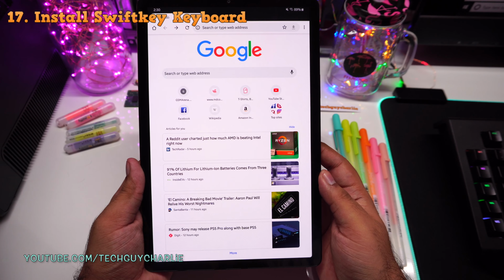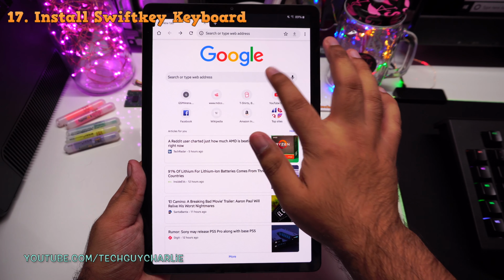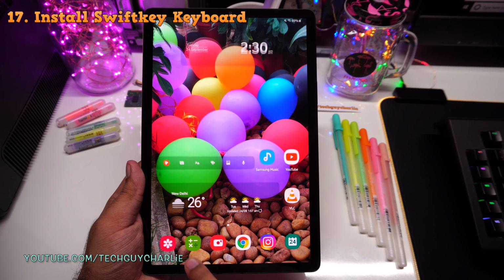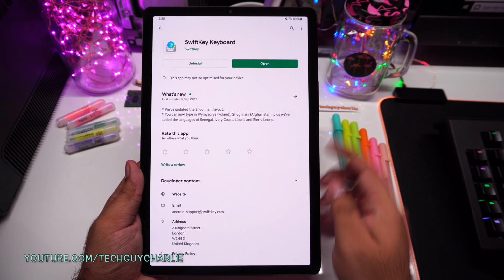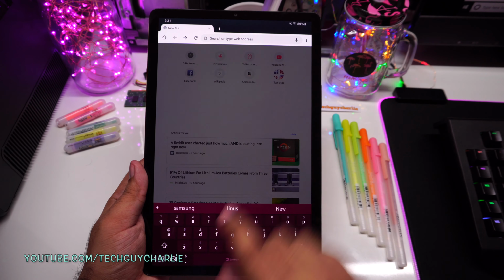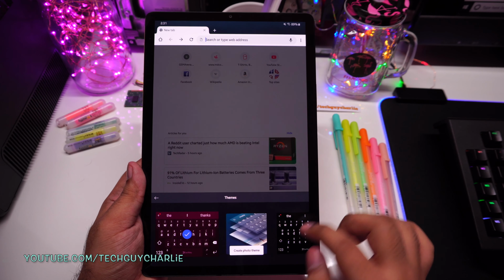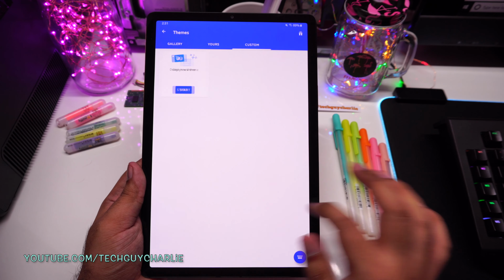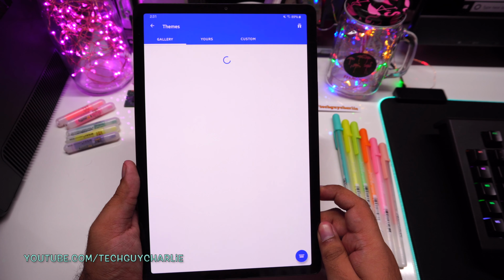On my previous videos, a lot of you guys have asked me which keyboard do I use. Well, this is Swiftkey keyboard and you can download this from Play Store. Just search for Swiftkey keyboard and install it. Now this is a really nice keyboard. You can change its color by tapping over here, so you have different themes. You can create your own theme if you want, or you can download certain themes from the gallery.